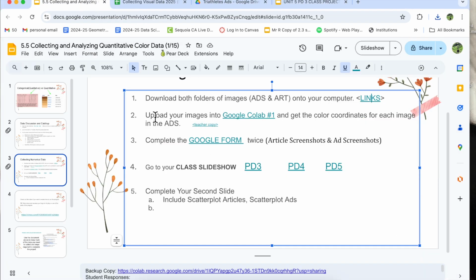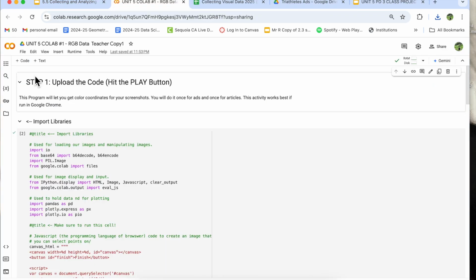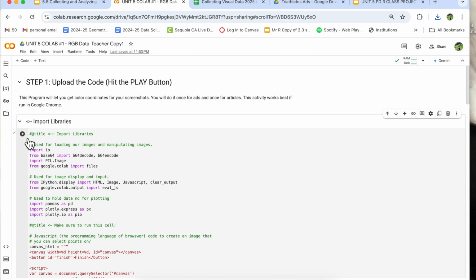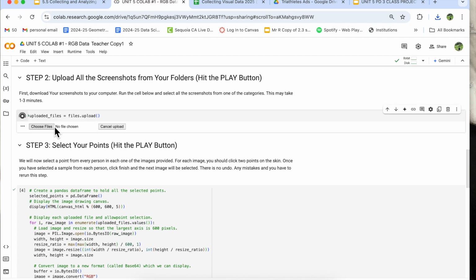All right. Second thing, we're going to run Colab 1, which I put these links here as well. There are directions in here, step 1, step 2, step 3. First thing you want to do is hit play. Step 2, we're going to upload our pictures. So hit play again, and then you can choose your files.